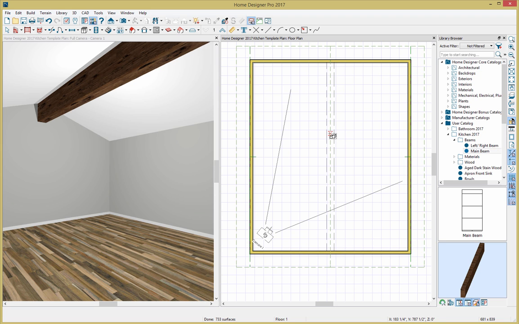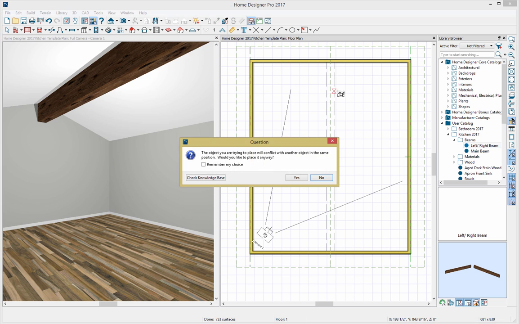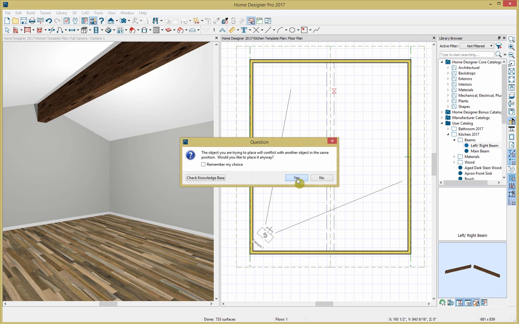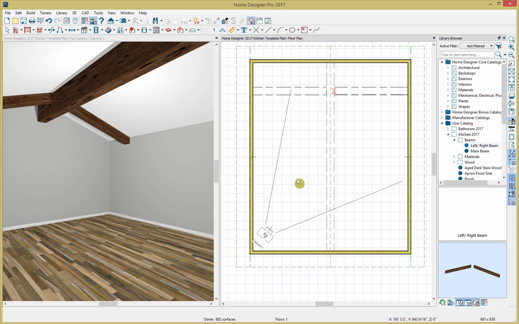And I've also created a left and a right beam, so I can just grab it from my library, click within my plan. I'm also going to get a pop-up here that it's conflicting with another object. So I'll click yes to accept it and keep it placed there. I can also grab the object that I placed just to verify that it's exactly where I need it. I have a center object tool, so I can go down to my edit toolbar down there and then make sure it's centered right on that beam.